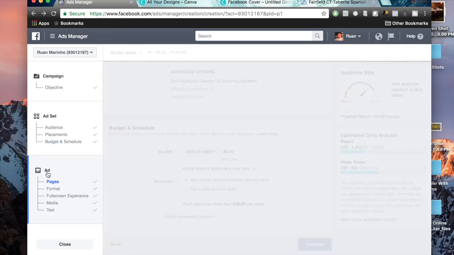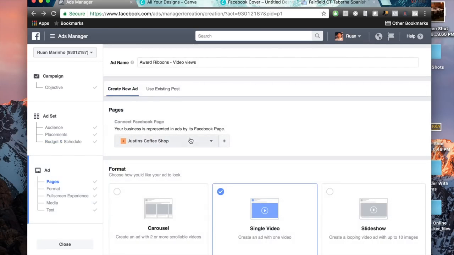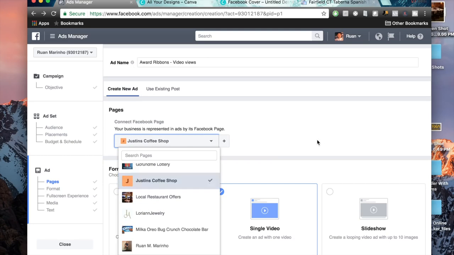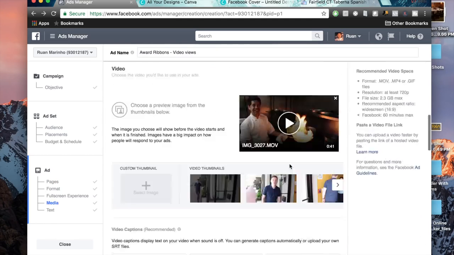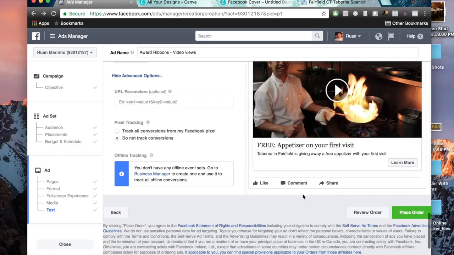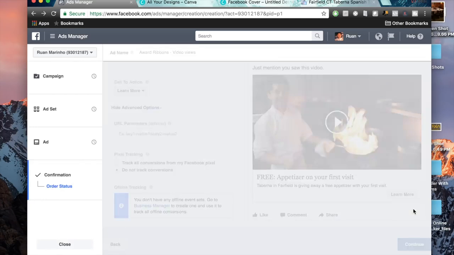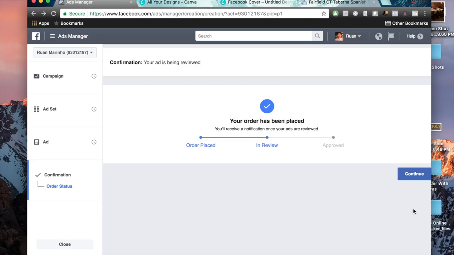Okay. Next, we went to the ad itself, what people are going to see on the front page. We chose the offer or the page we're going to use. Then we click the video, then we click the text, then you just click place order. So that's it. That's how you fully create a Facebook advertisement from A to Z. Now, obviously, this gets way more in depth and there's a lot more strategy, but I really just wanted to show you guys the simple steps of doing one. It's really not that hard. I highly recommend using video. It gets a lot more engagement.